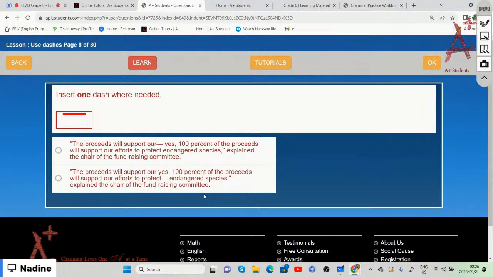We need to insert one dash where needed. One dash. The proceeds will support our, yes, 100% of the proceeds will support our efforts to protect endangered species, explained the chair of the fundraising committee.